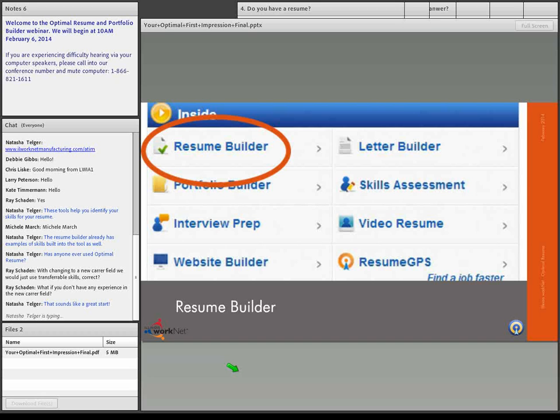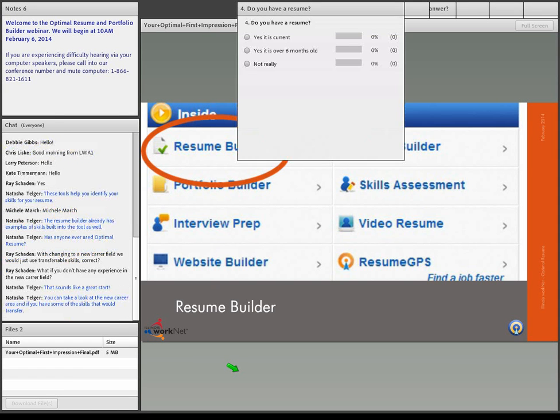Next, we're going to be talking about Resume Builder, and I'm going to pull up our next poll, and if you want to take a moment to answer for us. I'm going to answer a couple of questions here.